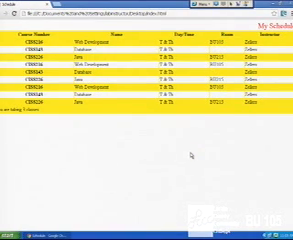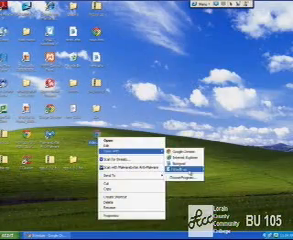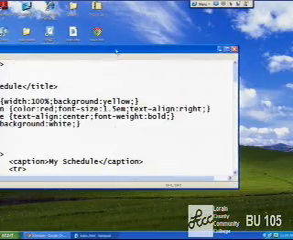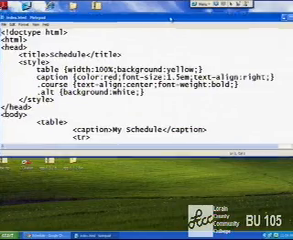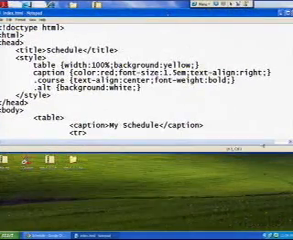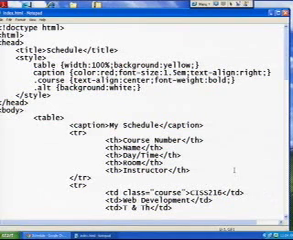Let's take a look at the code here. Again, simply for simplicity, I put the style sheet code inside the HTML. You know that it's better to have those in separate files. We set the width for the table. We set a background color. The caption we styled to be red and text-align left.